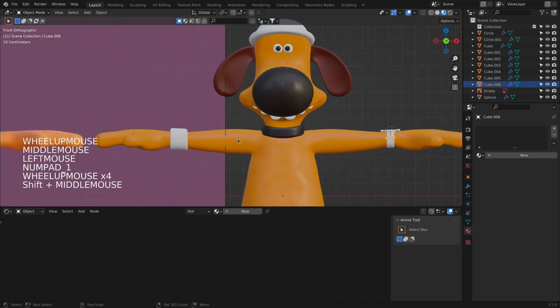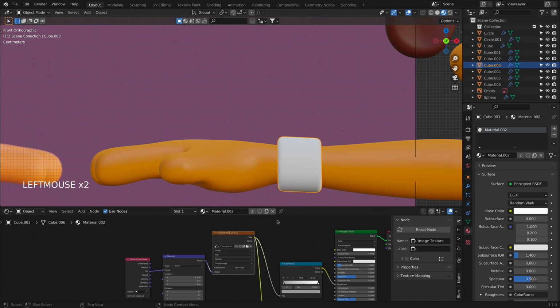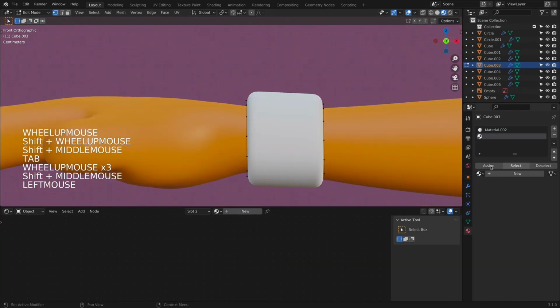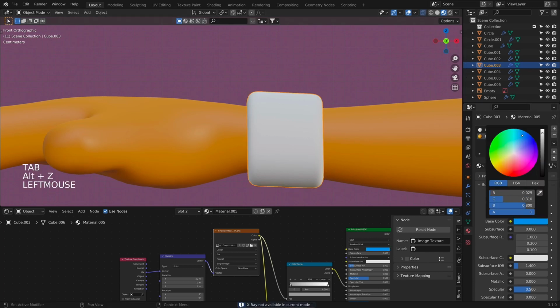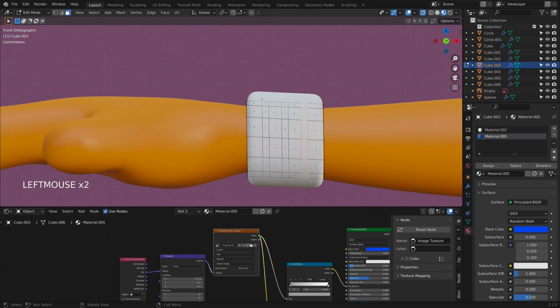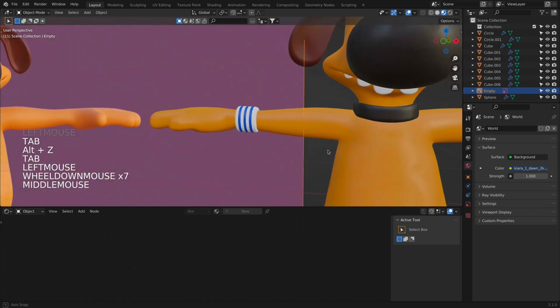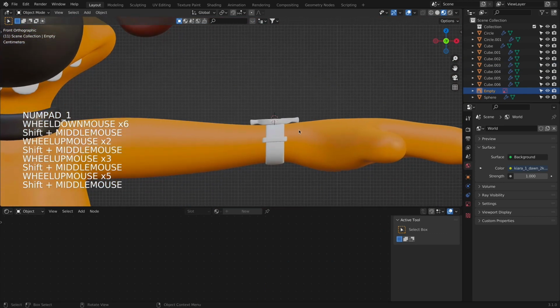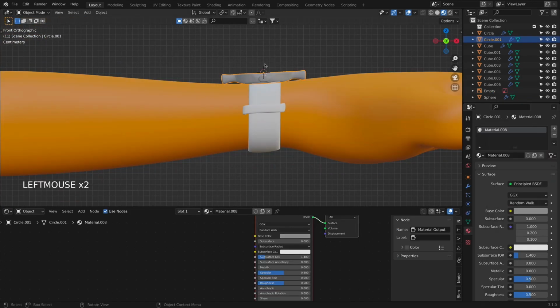So the bracelet here that he has is going to be white, so I'm going to add the white material. Then I'm going to press plus, add this material and duplicate it. Then I am going to change it to blue, like navy blue. Then I'm going to select the faces, and I'm going to box select these rows, which need to be blue. Okay, it is done.